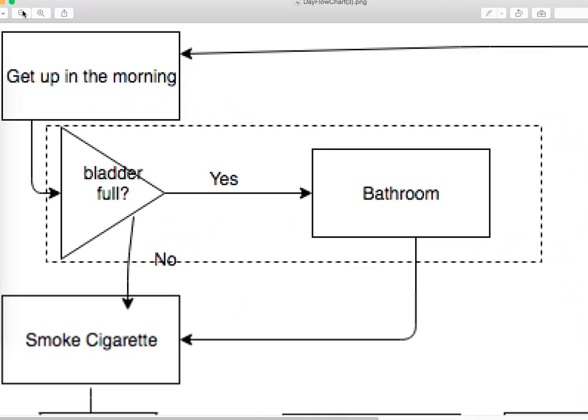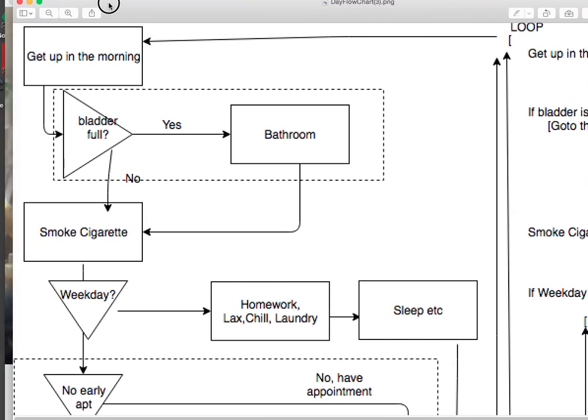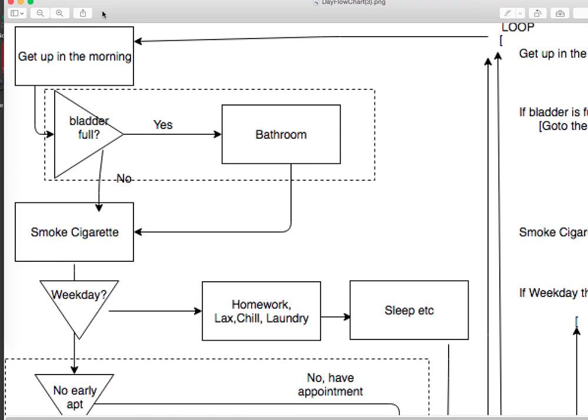And what's next on the list is smoke a cigarette. So if you go to the bathroom, when you get done, you smoke a cigarette. If not, you just smoke a cigarette. Great. When you're done smoking your cigarette, you have to ask a question. Is it a weekday or not? Because if it's the weekend, you don't have to go to work. If it's a weekday, well, you got to start doing some other things. But if it's a weekend, you can stay home, do your homework, relax, chill, do your laundry, and sleep. Going this way. But if it's not the weekend, we got another question to ask.